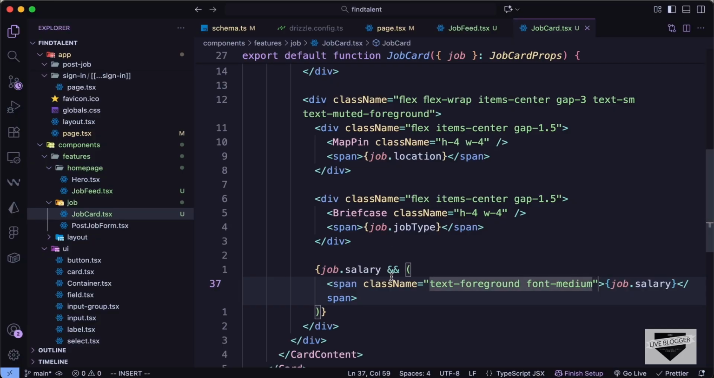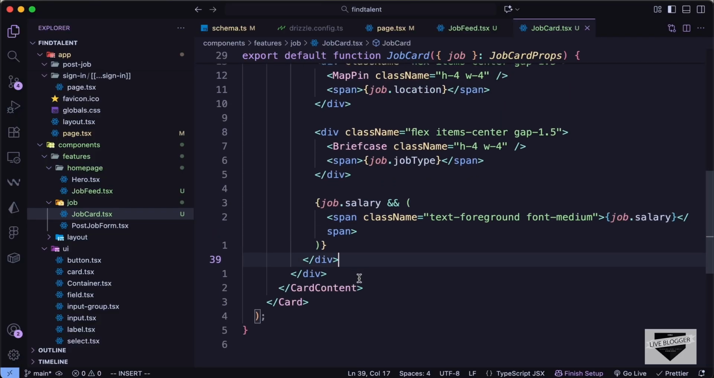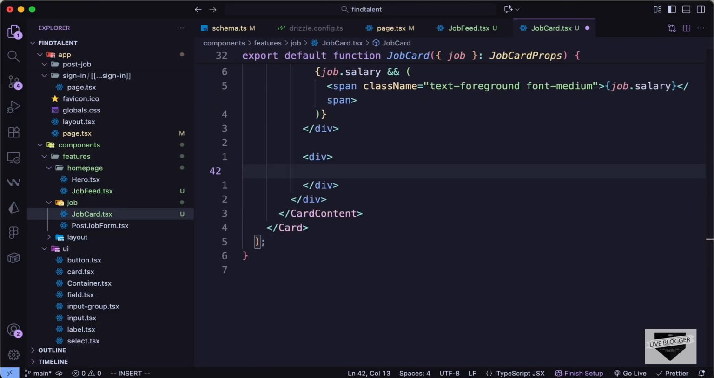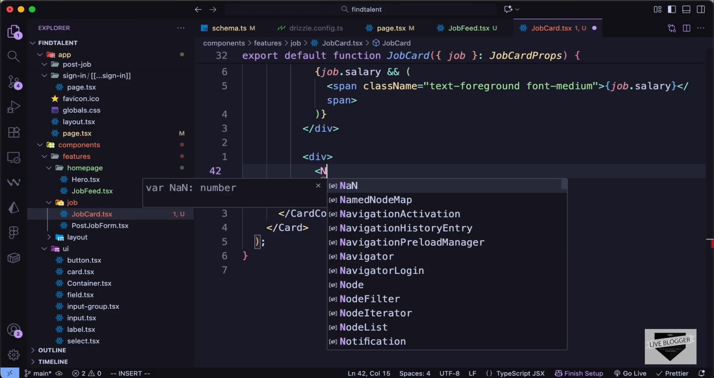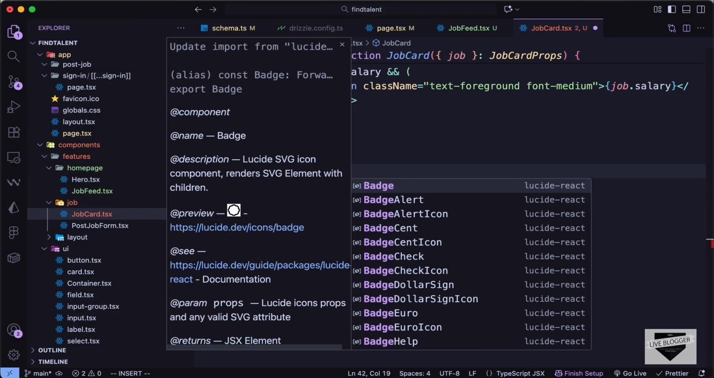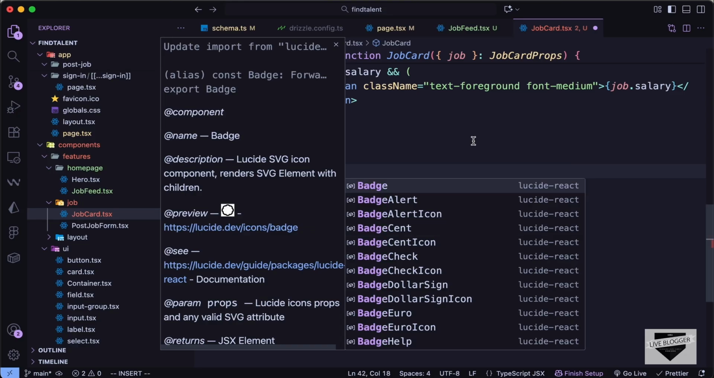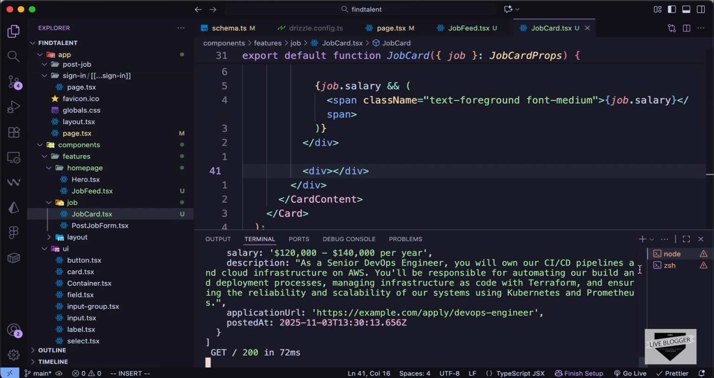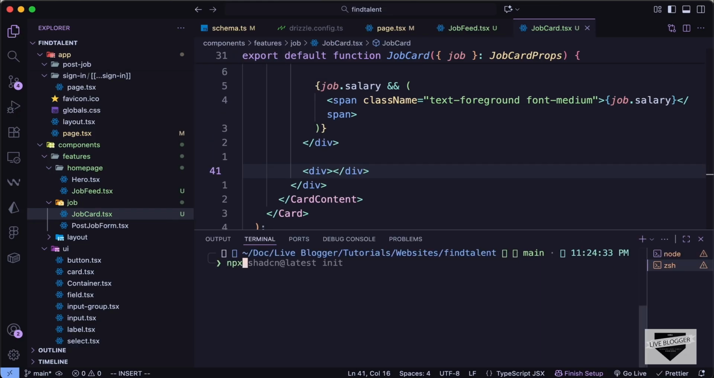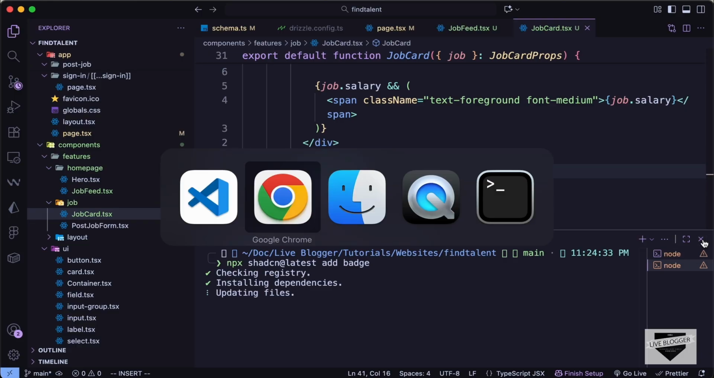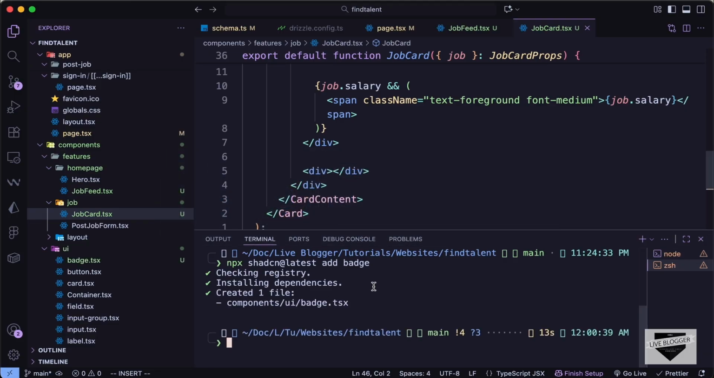So let's go back to our code and let's go outside this div. Let's create another div. Now here we will use a badge from ShadCN. So let's type badge over here, and I think we haven't installed it. So first of all, let's install badge. Let's go to the terminal, and here let's type npx shadcn at latest add badge. Right, we can see that the badge is installed.